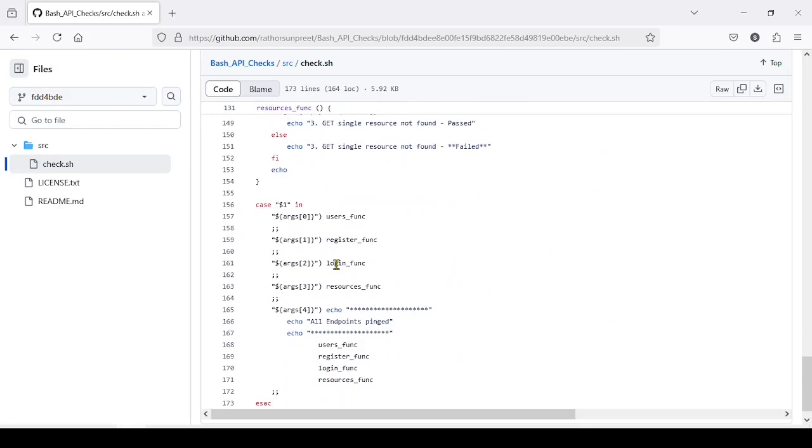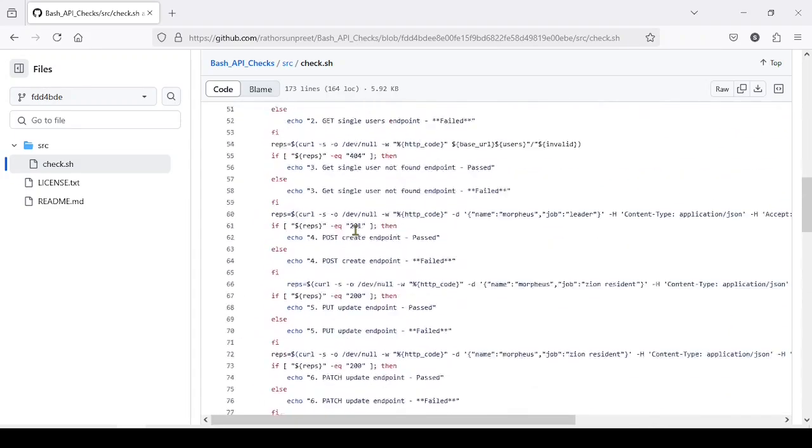And the second big change was the execution. See right here, it says case $1 in. That means it's only checking the first argument. So if you ran check.sh login register and resources, it will only execute login. It won't execute register or resources. So replace that.